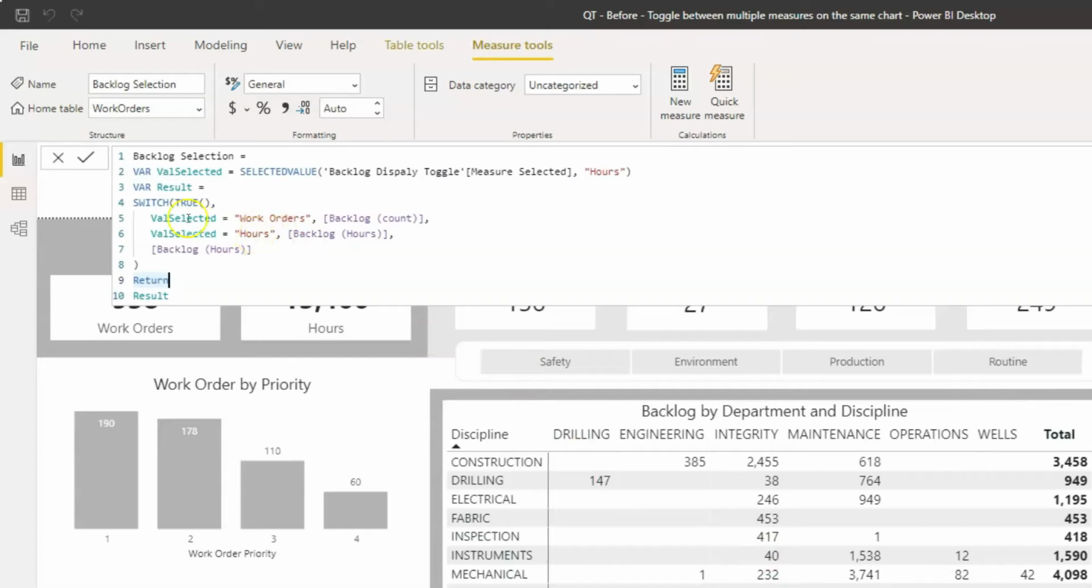If there's no value selected here, or if for some reason it doesn't find either of these two values, then it'll return backlog hours. So that will always be the default return and result. So that's step number 2. We've created a new measure called backlog selection.